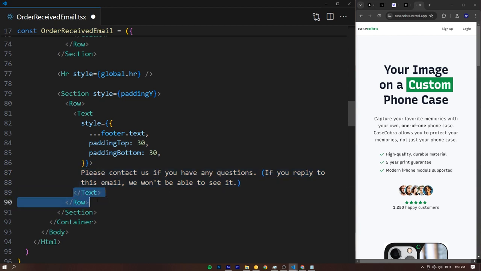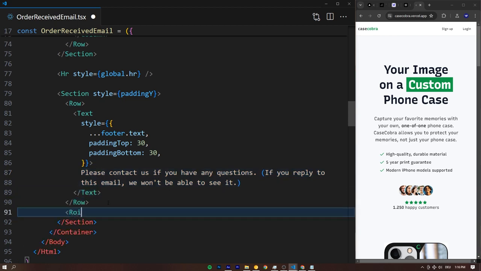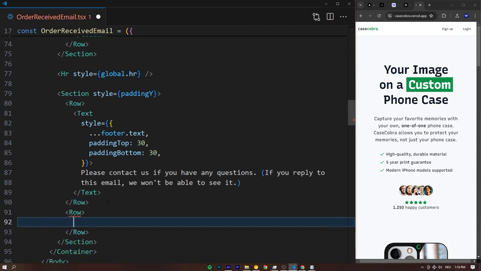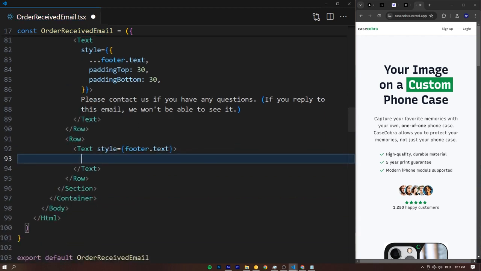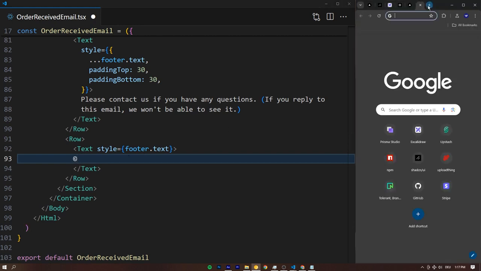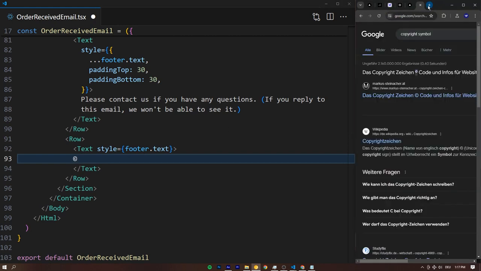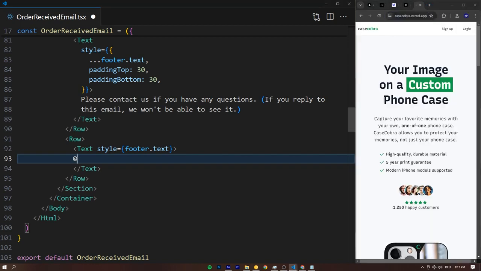Great. Now below the closing text and below the closing row, let's add one last row of this component, a very simple one, not even with style or anything. Inside of here, one last text element. The text element here is going to get a style, and that's going to be the footer.text. Inside of this text, we're going to say, with a little copyright symbol that you can simply grab from Google, or maybe if you have a Mac, you could also just do it on your keyboard. Let's just copy the copyright symbol. I'm just going to put it here, and we're going to say Case Cobra. And by the way, if you can't find it, doesn't matter, right? It's not very important. Case Cobra Inc.